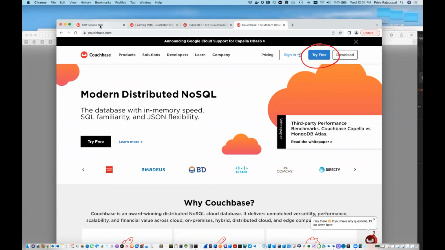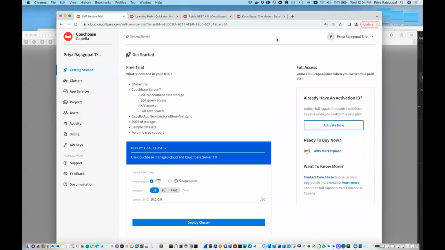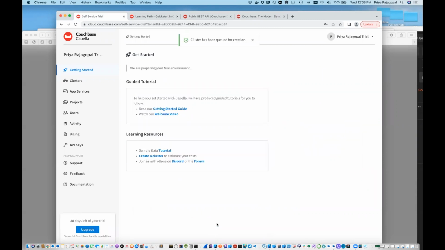I've logged in to my trial account. Once you log into the trial account, you should see a screen similar to this getting started screen. You can deploy the trial cluster on AWS and GCP. Azure is coming soon. So the first thing you do is go ahead and deploy the cluster. This trial cluster takes a few minutes to deploy, so we'll circle back in a bit.